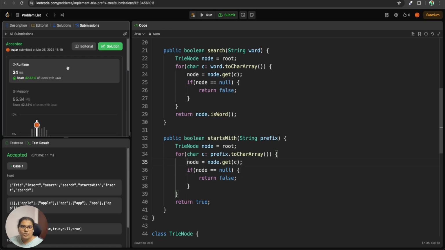So we looked at a new data structure today. Trie is one of the important data structures for efficient searching of the strings. So please go through it and implement it yourself. So as always, keep practicing and happy coding.